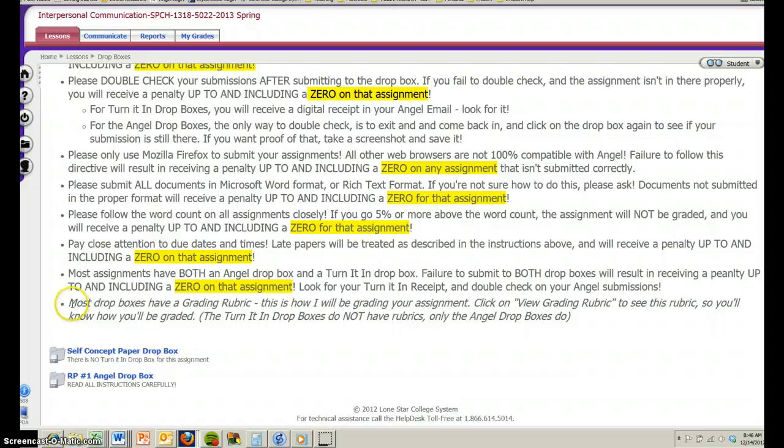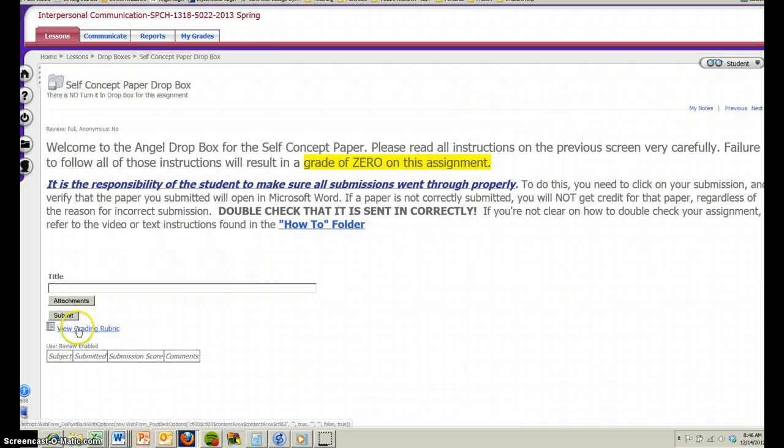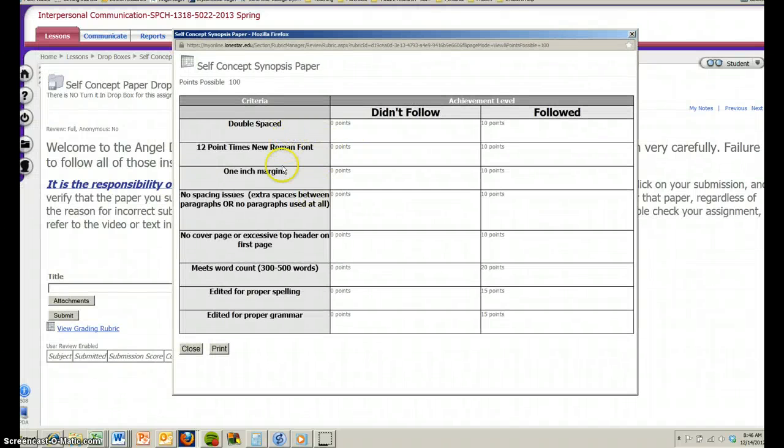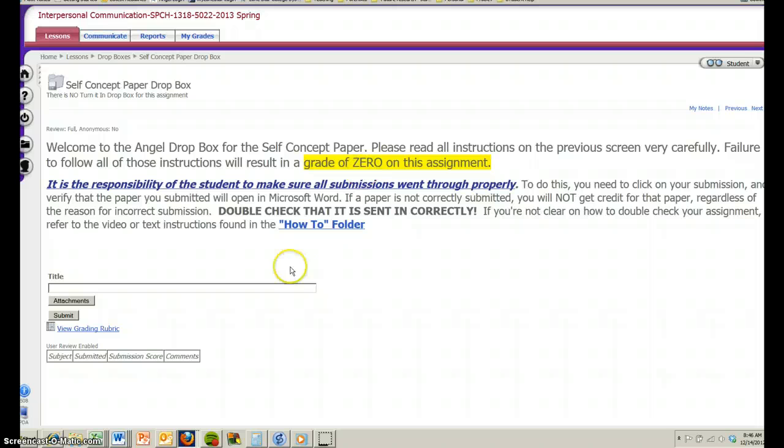Also, most Dropboxes do have a grading rubric. That's how I'll be grading your assignment. So please go read those rubrics. For example, let's go look at the rubric for the self-concept paper Dropbox. Click on it, and it opens up this new window, which I'll pop over here, which tells you how I'm grading this paper. These are the criteria for grading, and these are the points you get for that. So please do make sure that you follow these guidelines.